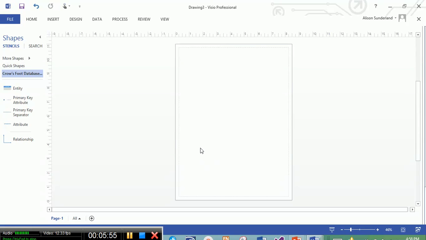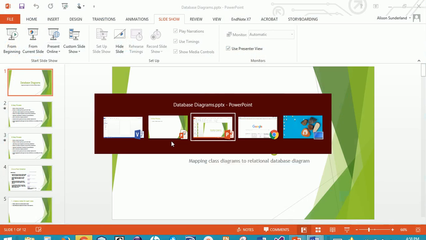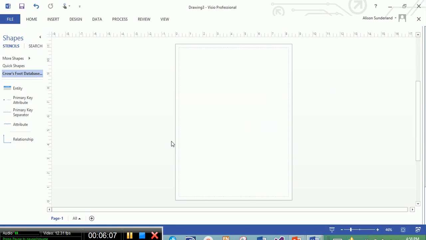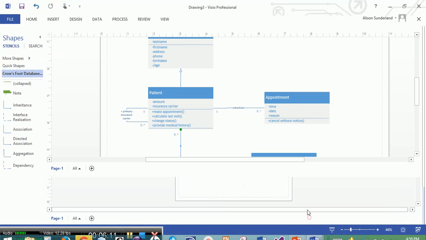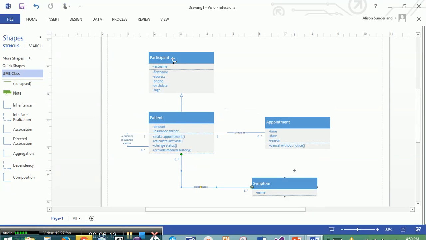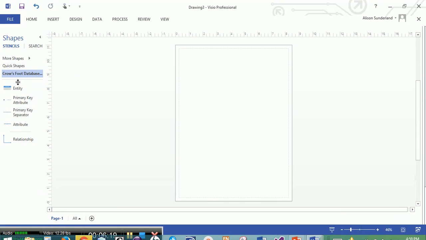And we are going to put tables on the diagram for each one of the classes. So let me go back to the original diagram and look at the classes that I can find on my original class diagram. I have a participant, a patient, an appointment, and a symptom. So we're going to come to our new database diagram, and I'm going to drop on 4 entities. That means they are 4 tables.